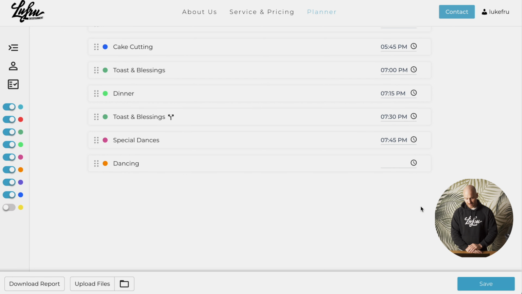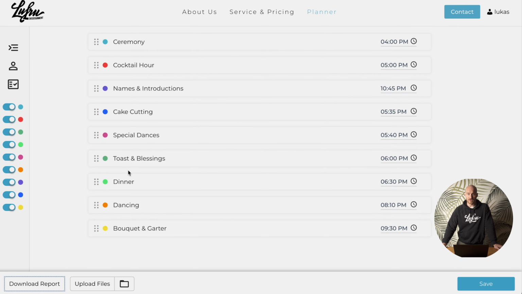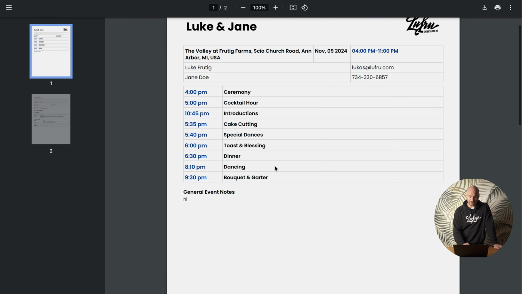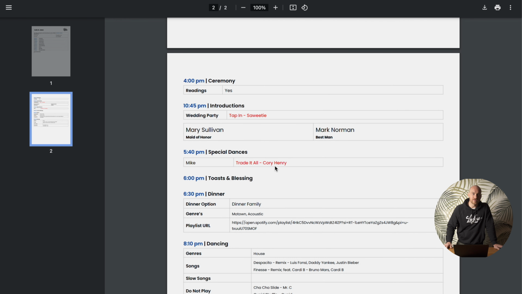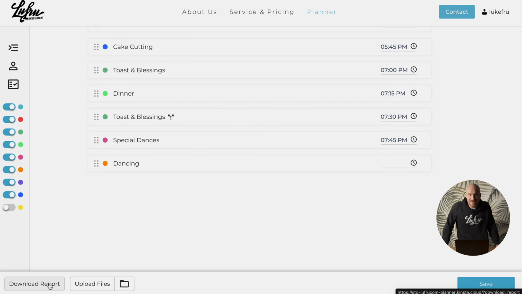So those go into your planner portal, and we as DJs can then come and access them, and we have everything in one place. So once you're done filling everything out, the last thing to know is you can click download report, and this button will print out a PDF file for you of everything that you filled out, your timeline, etc. And that's just something that you could then share with your coordinators or venues or other vendors. So that is the planner.